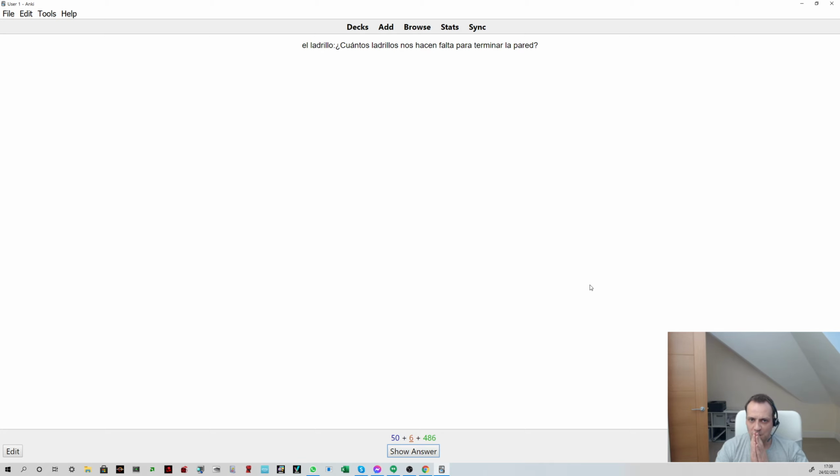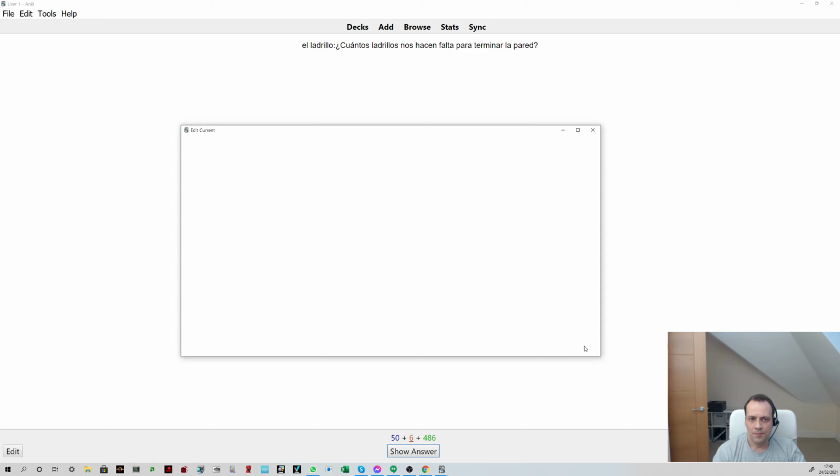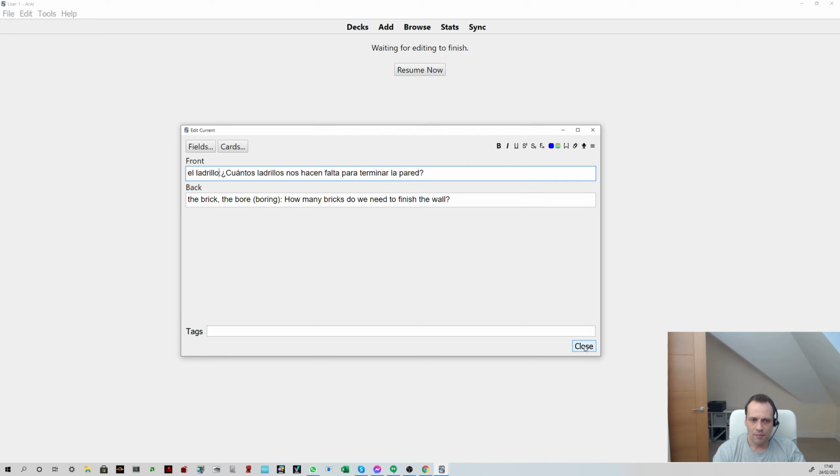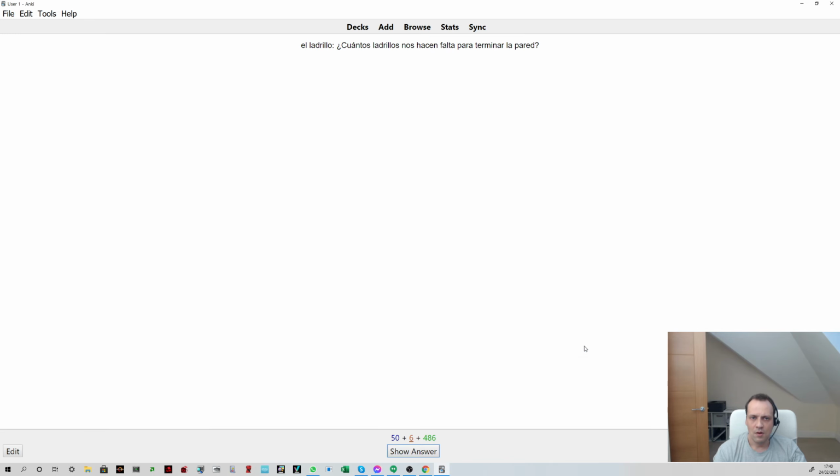El ladrillo. ¿Cuántos ladrillos nos hacen falta para terminar la pared? That's the brick. The brick. I don't think I will need the... ¿Cuántos ladrillos nos hacen falta para terminar la pared? How many bricks do we need to finish the wall?